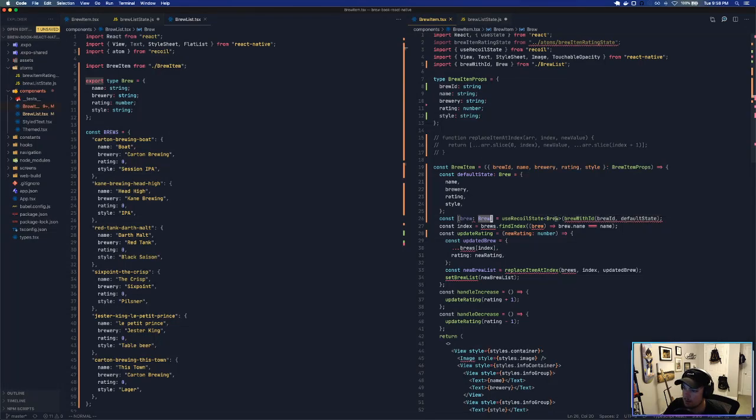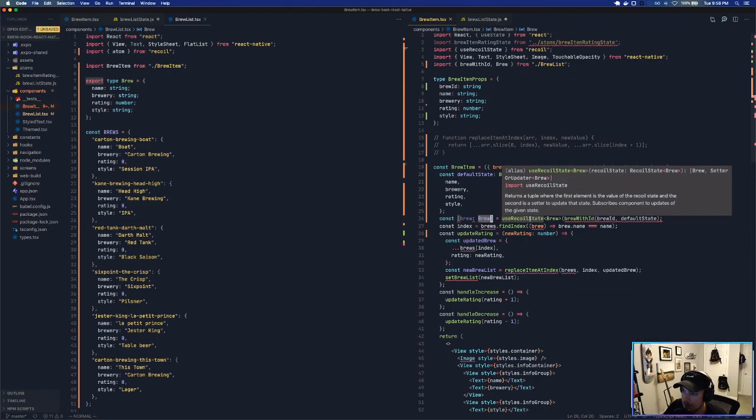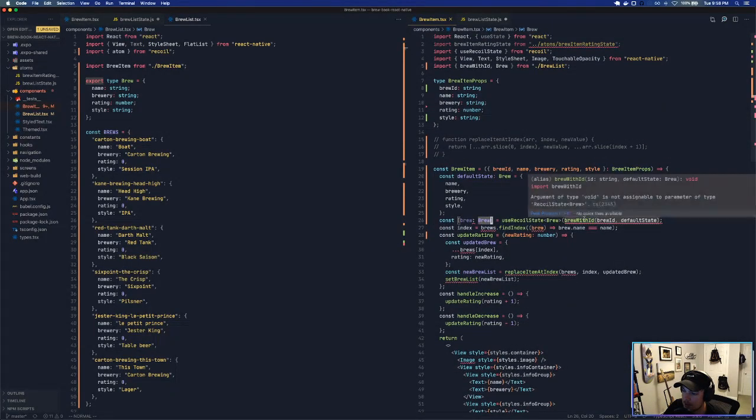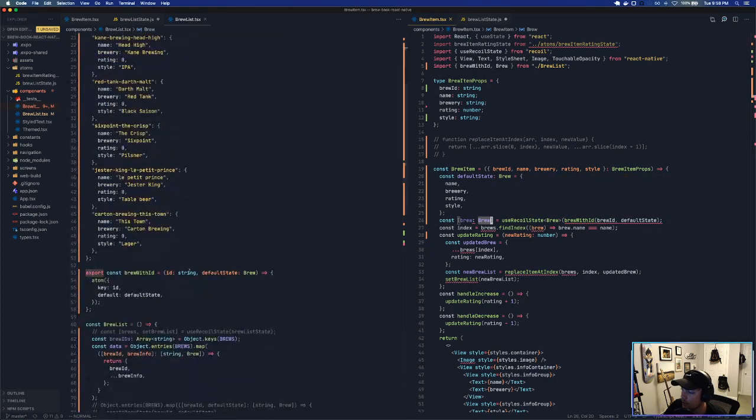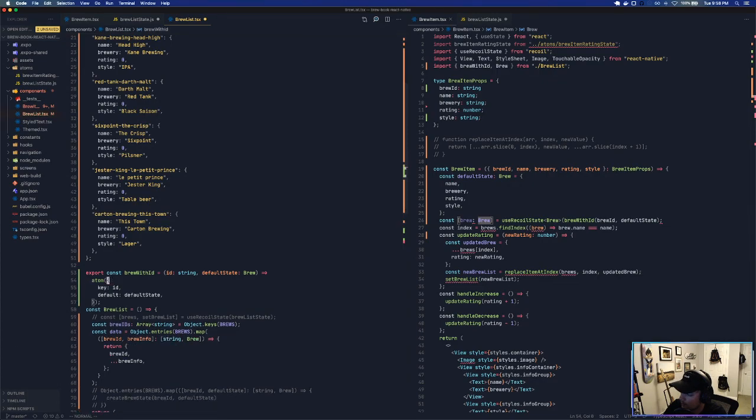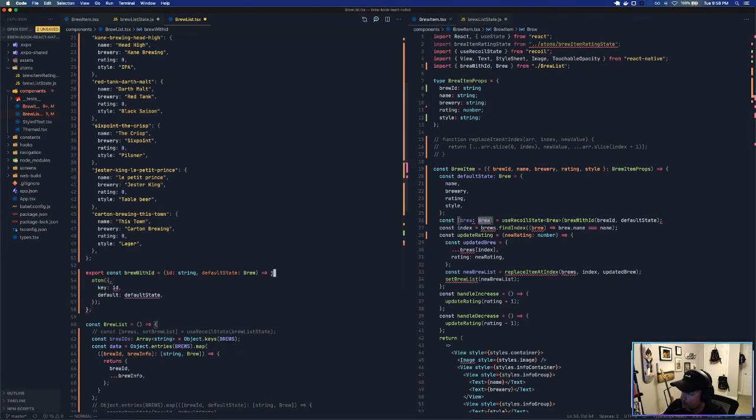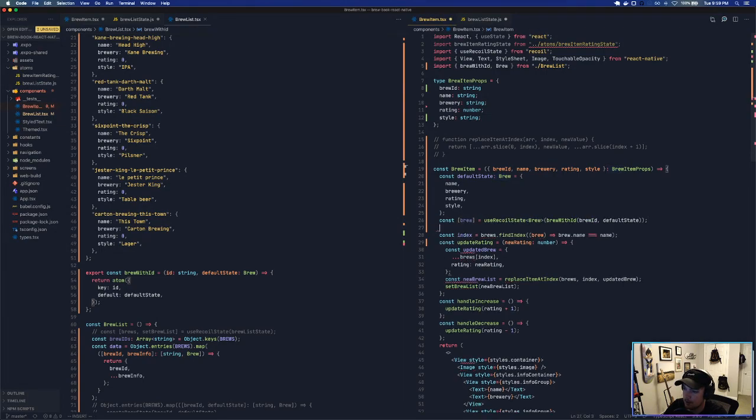Use recoil state brew. It's going to give a brew and a setter or updater that updates the brew. And it's saying here that argument of type void is not assignable to parameter type recoil state brew. That's because brew with ID returns void. We can fix that. We can fix that two ways. We can get rid of this. Or we could just return this thing by saying return. Okay, so now it's saying expected. We're just missing that. Okay, so now we have our brew. Let's see if it worked.